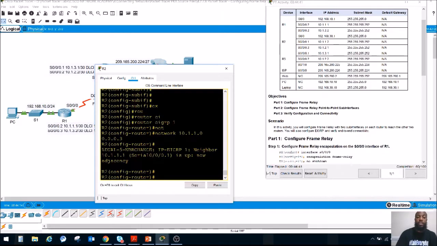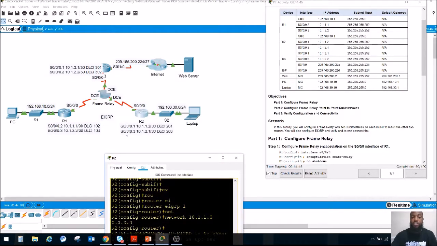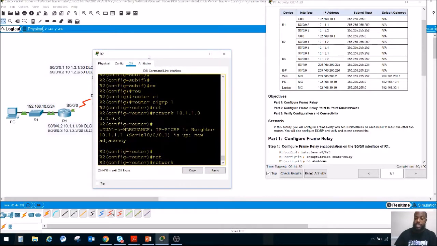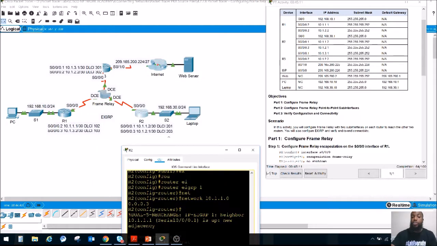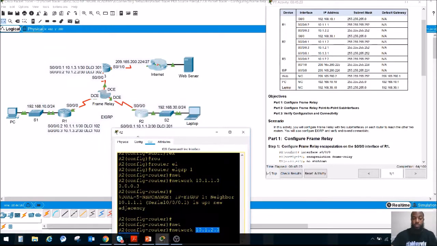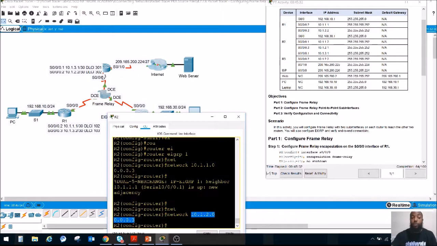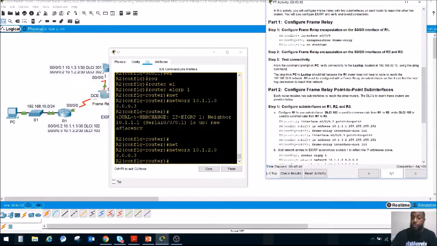Next network statement we need to create: network, our next subinterface, 10.1.2.0. We don't care about that last bit, so the wildcard mask is 0.0.0.3, I believe. Yeah, of course it is. The 10.1.2 network is from router 2. That's how we know, because of the DLCI: router 2 to router 3. Why haven't we created a neighbor yet? You know why? Think about that one. We haven't created those network statements on router 3, so we haven't made a neighbor yet. We basically haven't configured router 3 yet. So we've got 64 percent complete.